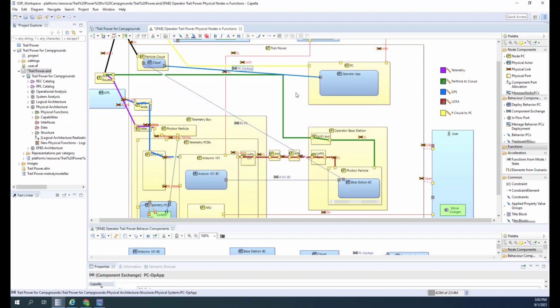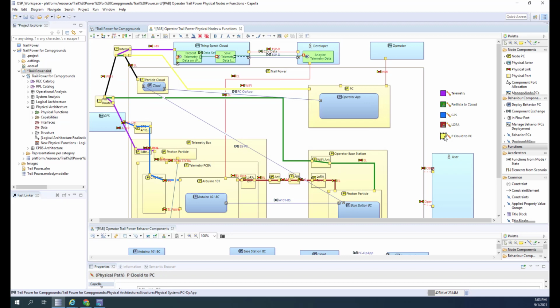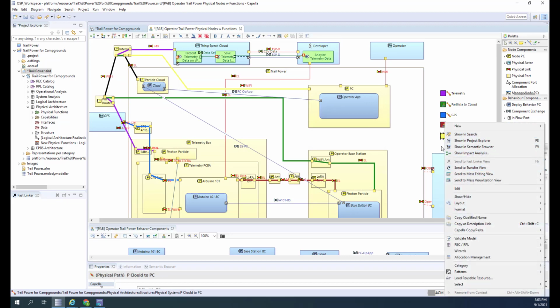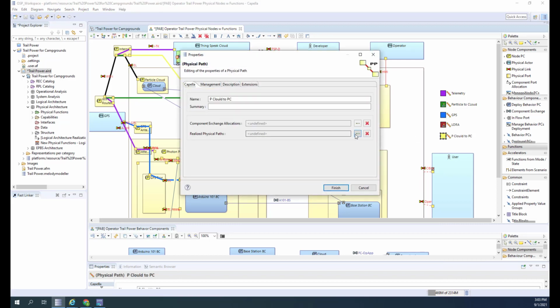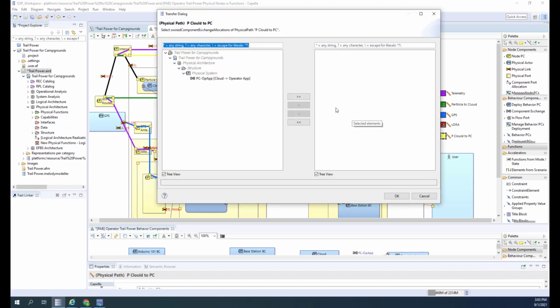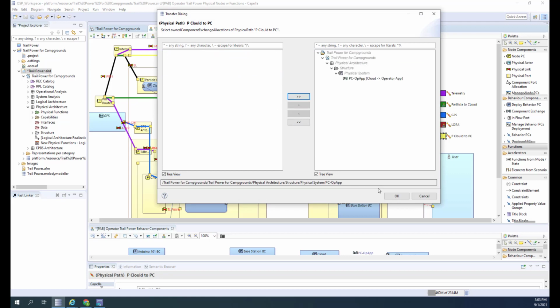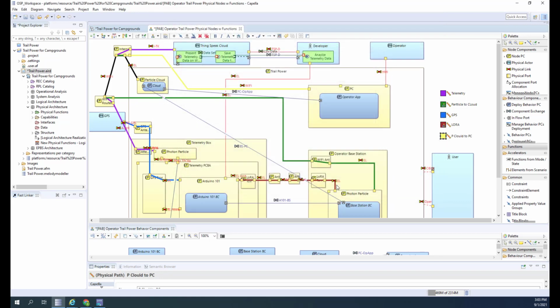This is the wrong one. I looked at this one first. This is where I'm going to assign the functional exchanges. So now I'm going to go to the pathway object, opening it up just by double clicking on it, and I'll say component exchange allocation. And now I'm going to allocate that component exchange.